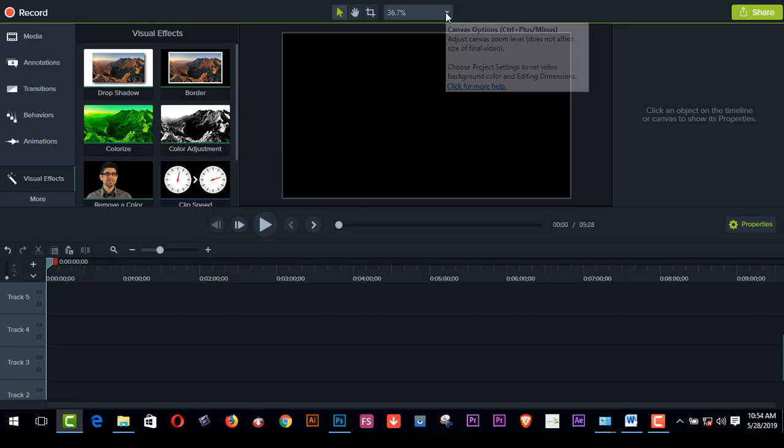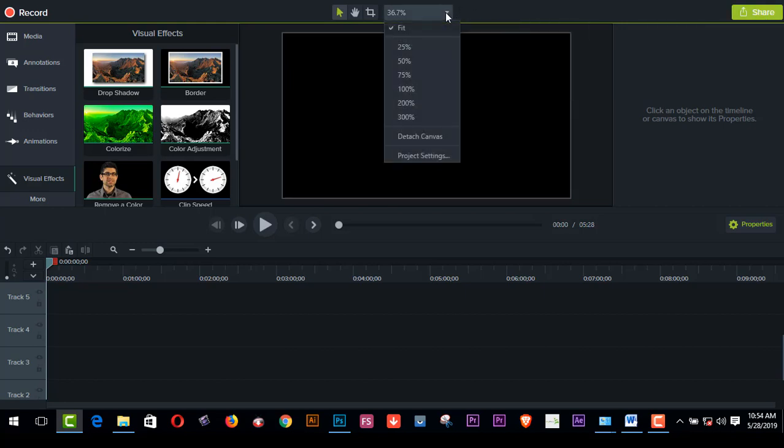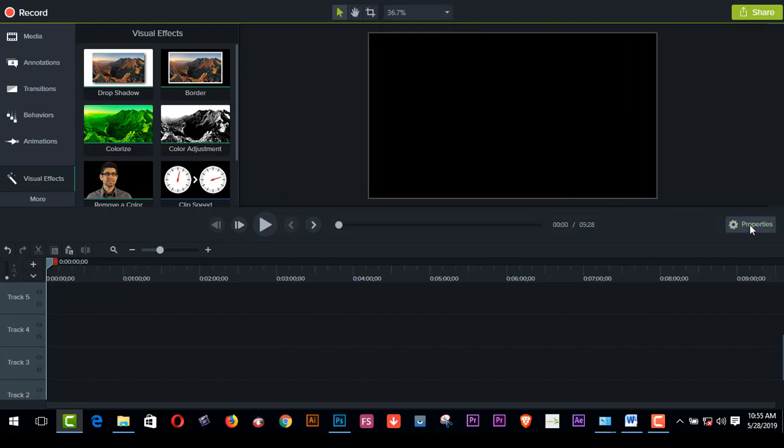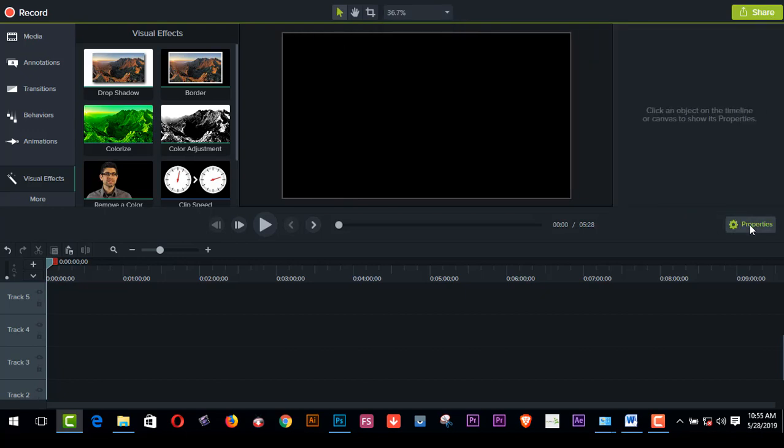First of all, you have to click on this option to set the default features of your video: 25%, 50%, 75%, 100%, any percent from here. You can also crop any video in this software. And this is properties, which you can use.